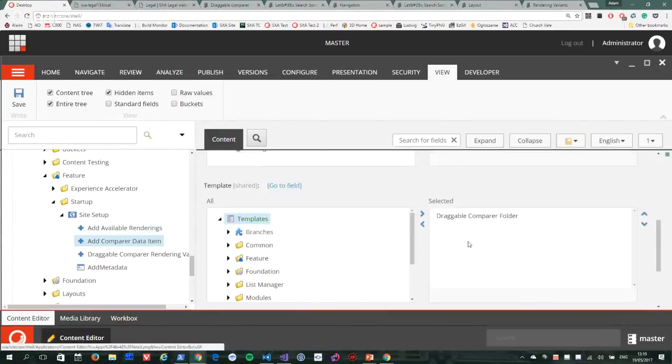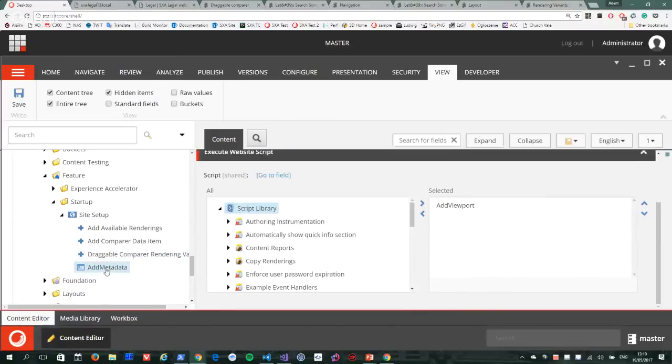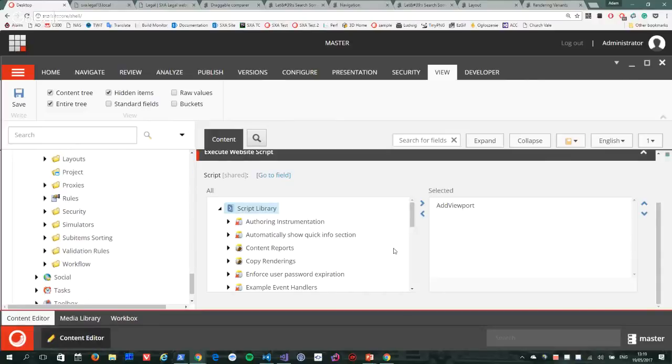And then create a data folder for me, right? So under data, I need a draggable comparer container for my reusable data. And then create the draggable comparer rendering variants. And then add metadata, which is another feature that I started writing, but I didn't have the time to finish. It's basically for the metadata component that we've created for the purpose of the demo. We are in the process of creating a lot of materials that we will share. We're going to talk about some of them next.